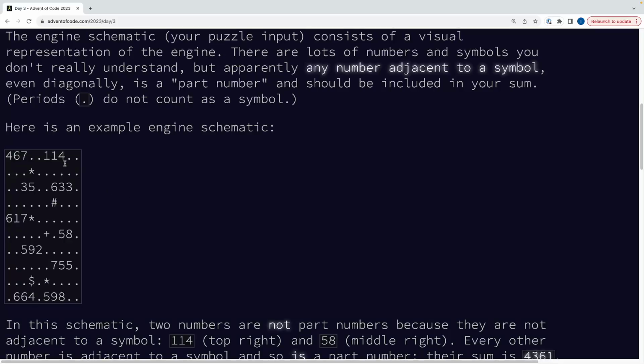So your input is kind of a matrix of strings here. Each one of these will be on its own line. And we have 3 types of characters in this matrix. We have numbers, which are kind of read left to right.